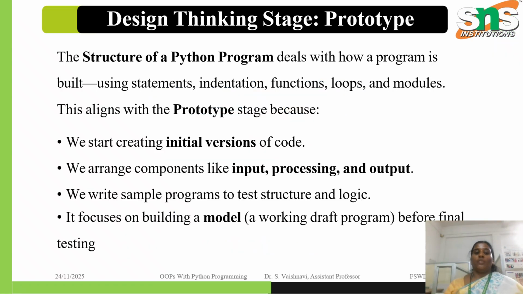So, the introduction: design thinking, the structure of Python programming. It is built using statements, indentation, functions, loops, and also modules. This aligns with the prototype stage because of initial validation of the code with input processing and also output, with sample programs to test the structure and logic. It focuses on the model before final testing.